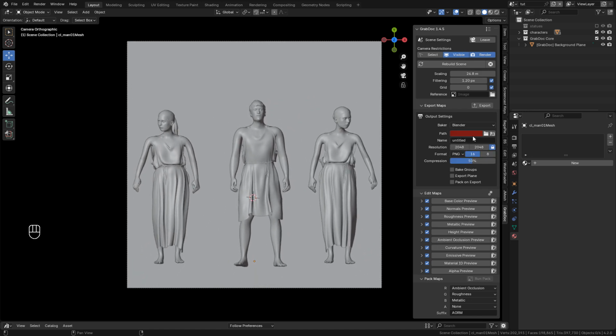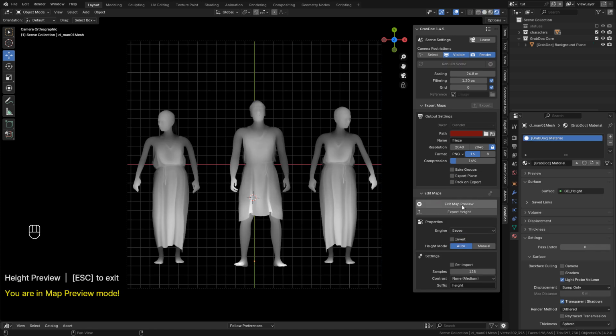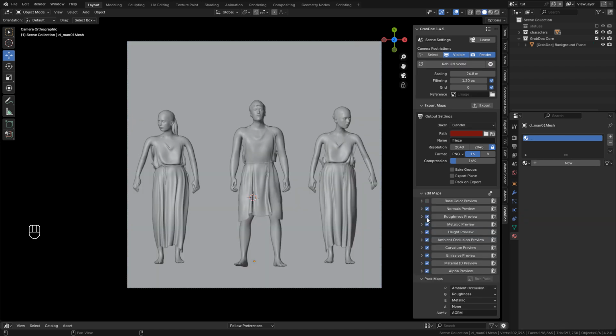Here we need to choose where to save the textures, the name, the resolution, the format. In compression, I'm gonna set it to 14%. And here we can preview the textures that we are going to bake. For now, I only need the normal and height. Once ready, click on export and just wait for the process to finish.